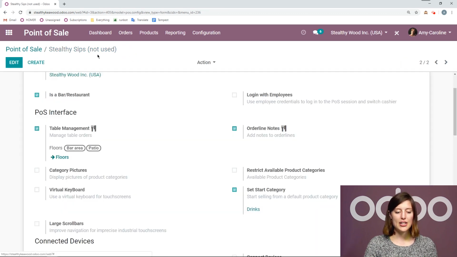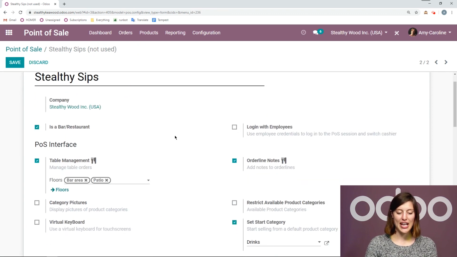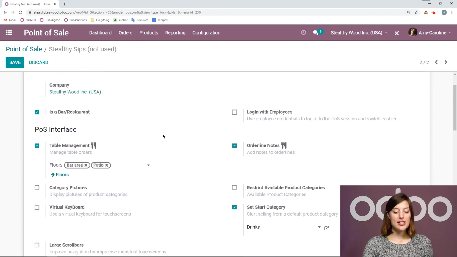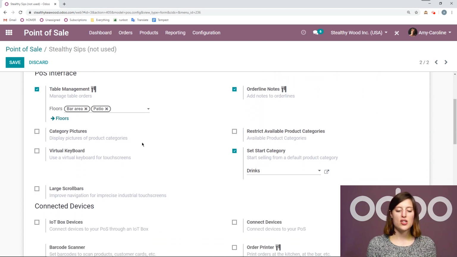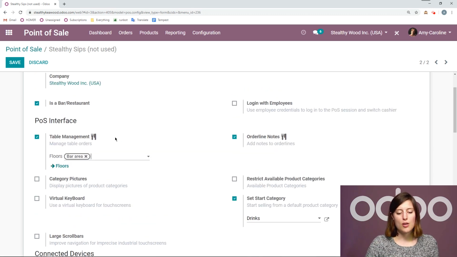Okay, but now let's go back to our configuration and click on edit again. And what's nice here for this table management before I move on to the next feature is that let's imagine I actually close the patio during winter. And so I don't want it to appear in my POS session because I won't be using it. So it's a bit unnecessary. I can simply remove it here. And once it's reopened, I can add it again. Okay, so it's super easy to design the floors that you have.